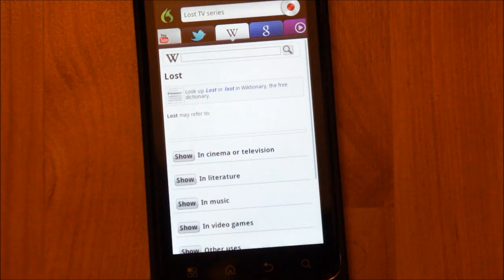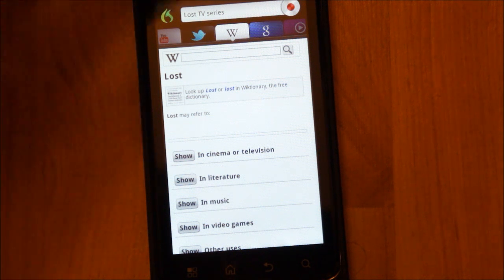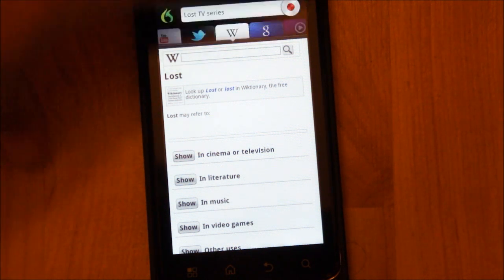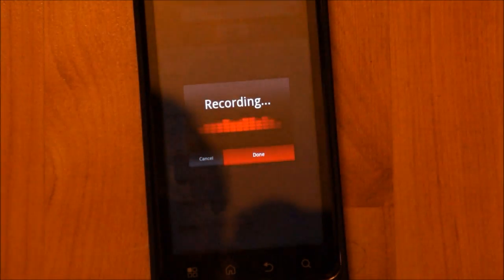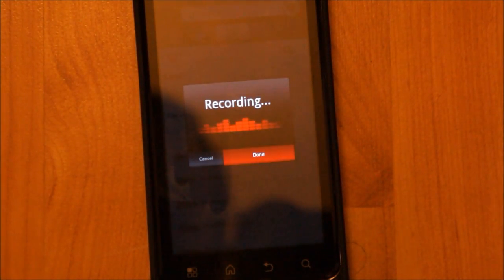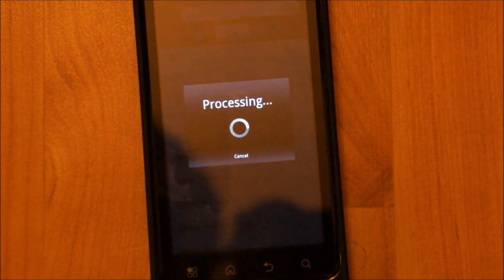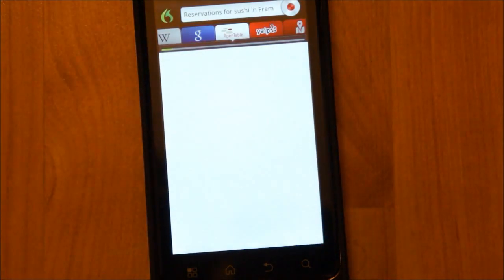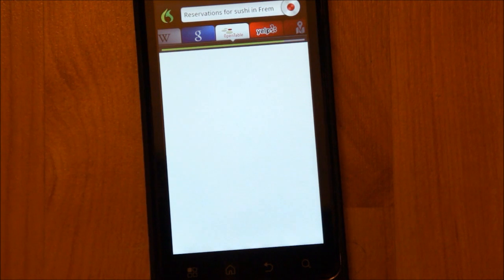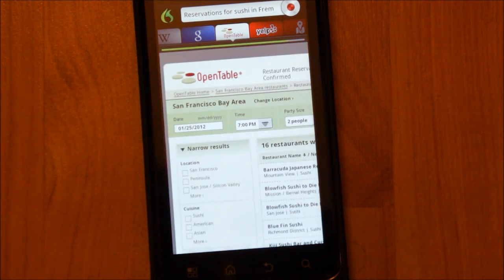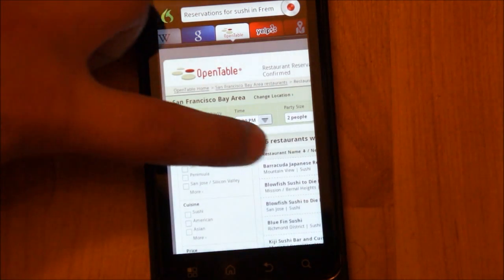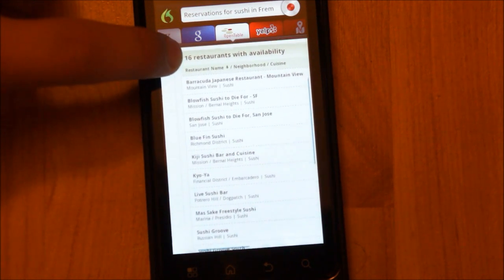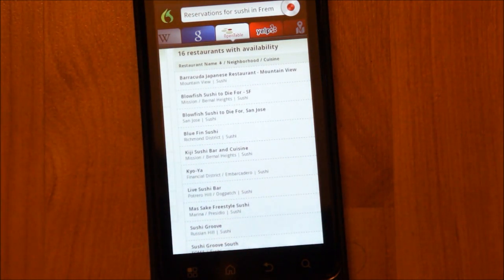Another cool feature that DragonGo has is its reservation making task. So we can hit this guy again. Reservations for sushi in Fremont, California. So here we go. Automatically opens up OpenTable. Bear with me, I'm not on Wi-Fi here. So it searches for sushi restaurants around me that I can make reservations at.